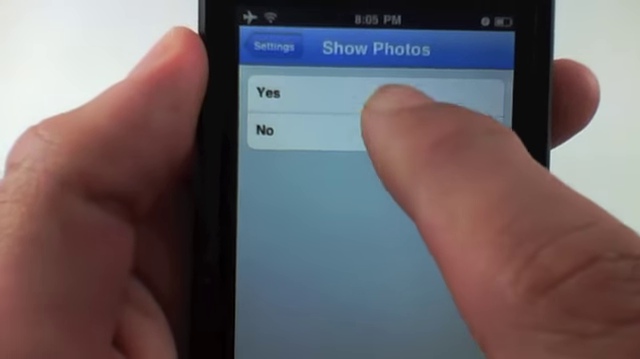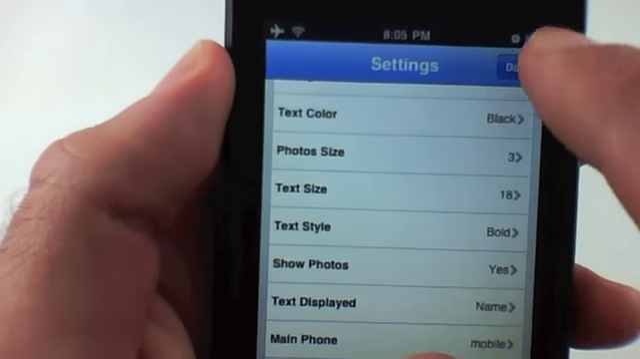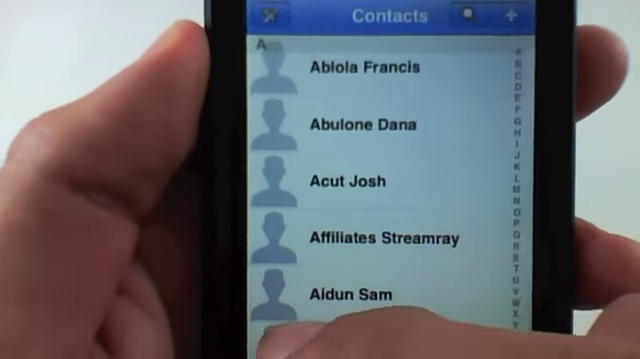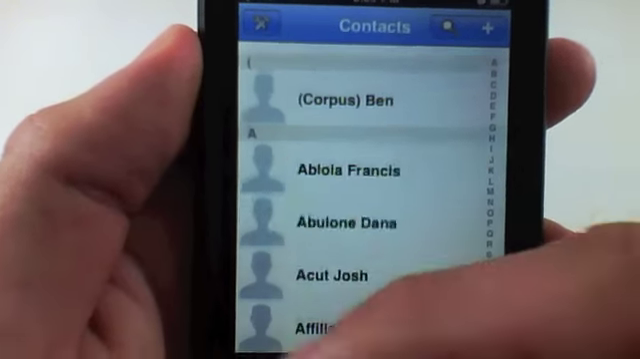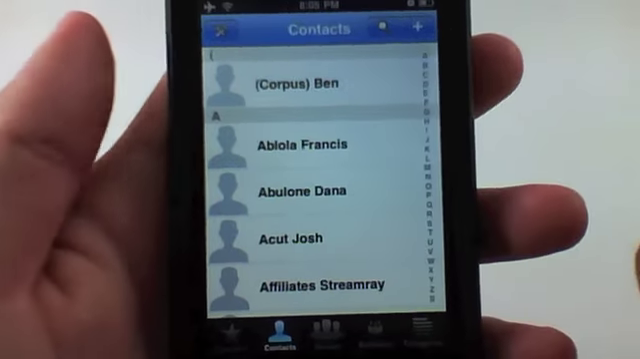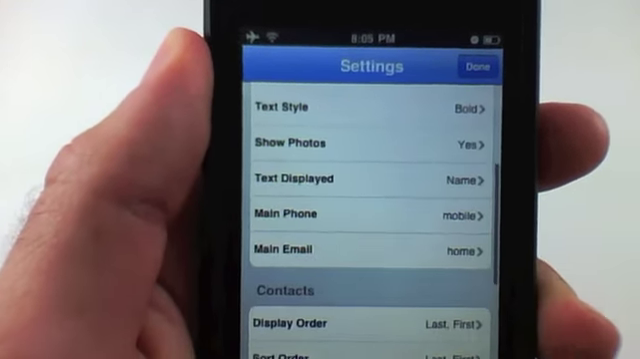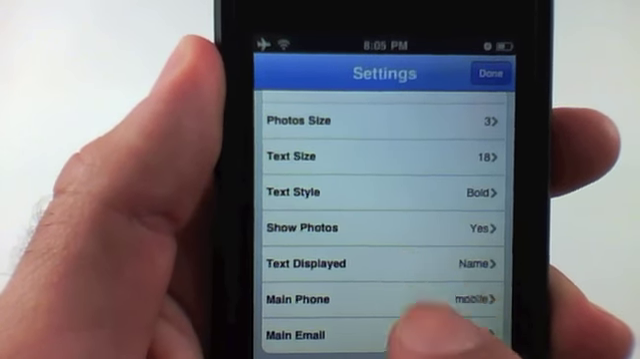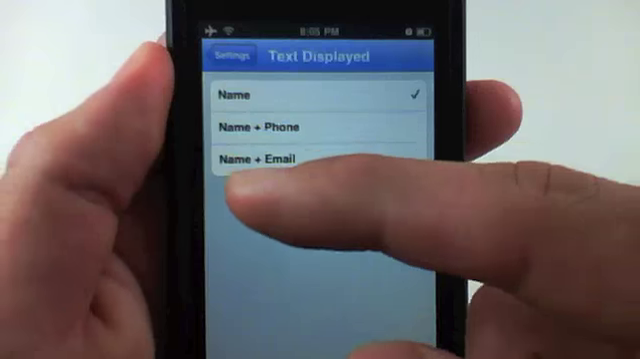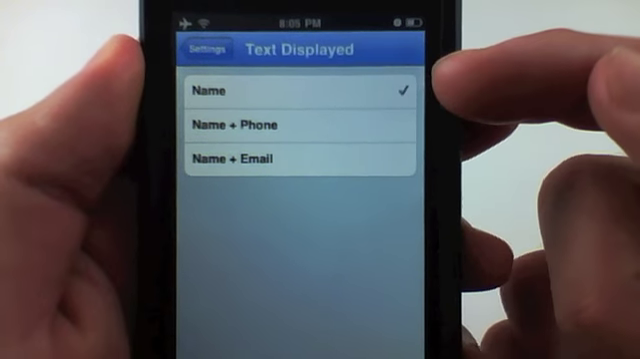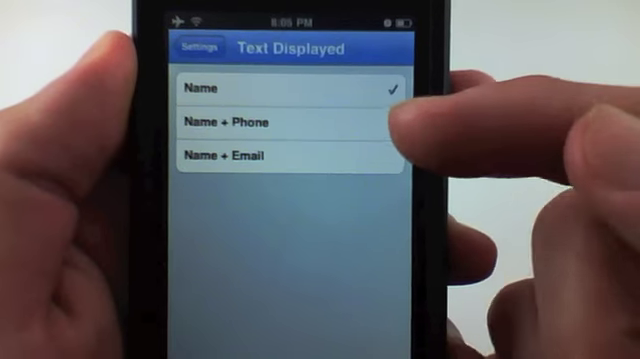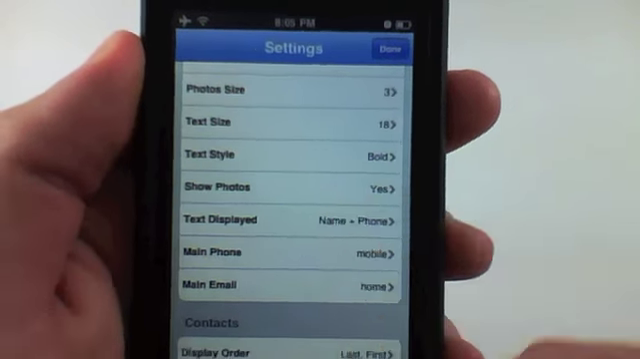This is a cool feature that you can actually show photos. Let me click yes here and click done. Now actually the photos of my contacts will appear on the side, although again I don't have any photos for my contacts, so it's not going to matter in this case. Text to display. This is actually a very cool feature too. I can actually choose what to display on the main home screen. Right now I have it set at just name. I can choose name and phone or name and email.